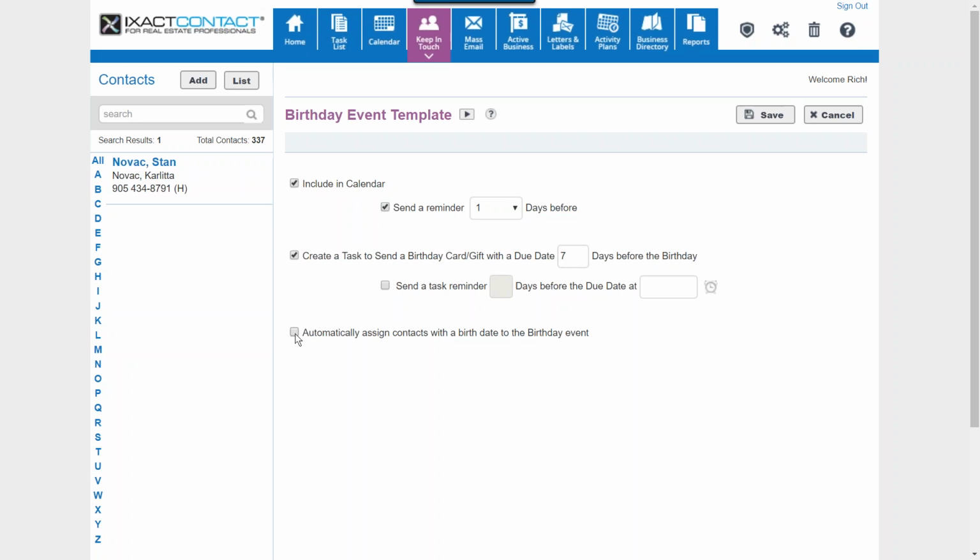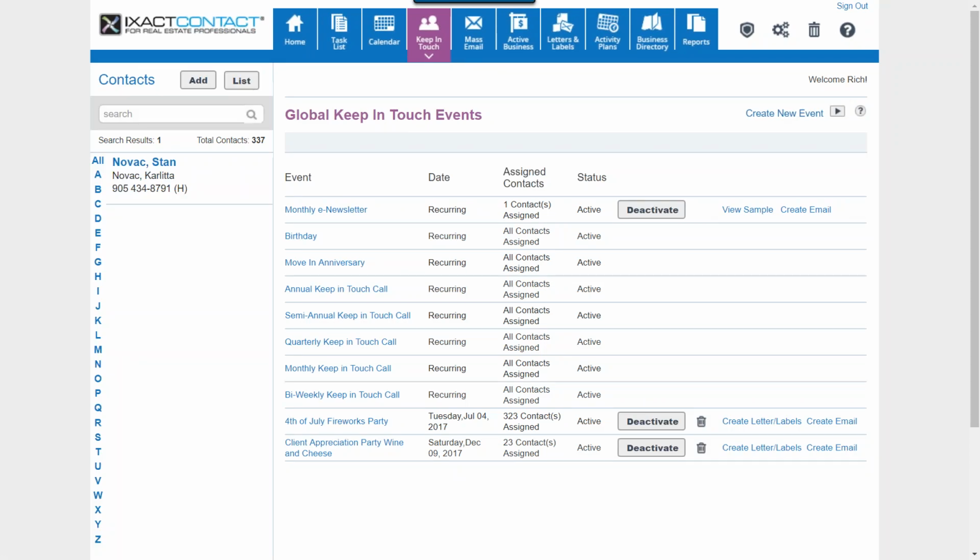But the real magic is in the next 2 clicks. Automatically assign contacts to the birthday event, activate the birthday event for all existing. With those 2 little clicks, when I hit save, which I'm going to do, I just told the software, go through my entire database, find every birthday for every main contact and spouse, put them in my calendar with a little 1-day reminder in advance, and also give me a heads up 7 days in advance so that if I want to do something special, I can.